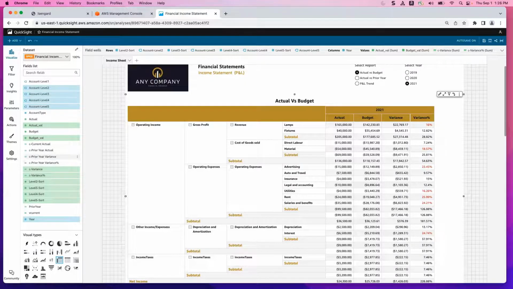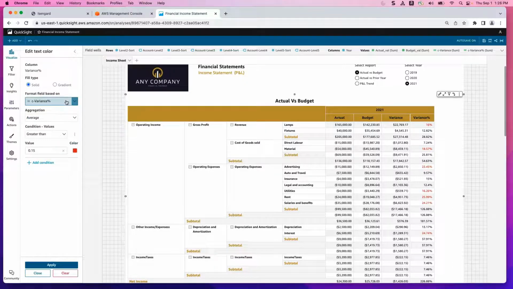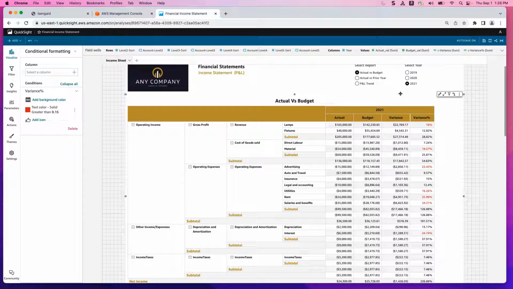I can have these calculated fields and utilize them to create my reports. And I can do the conditional formatting as required. So in this case, I'm trying to put a variance such that as and when the variance is more than 15%, I can show it as red. And that's how it is being done for the conditional formatting.